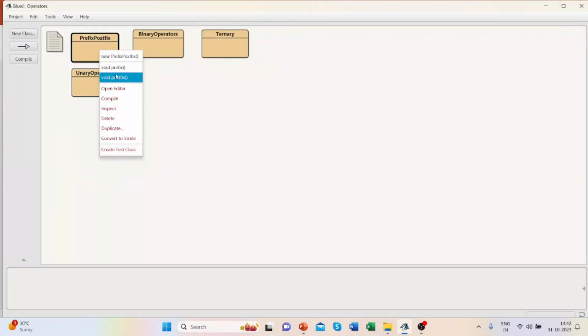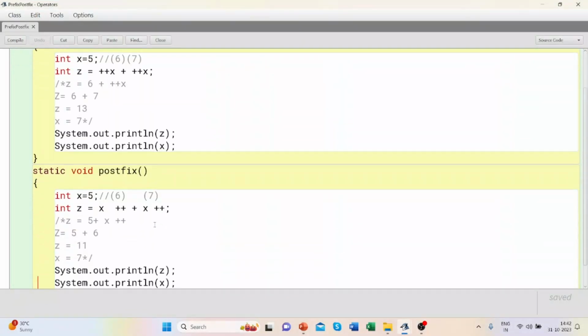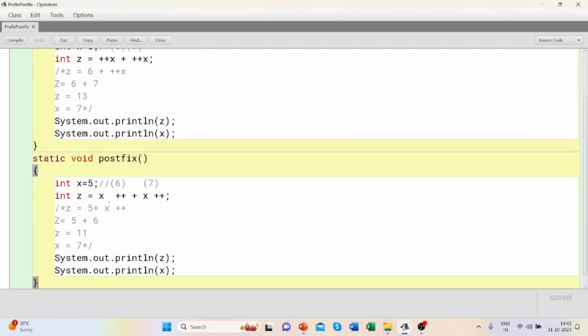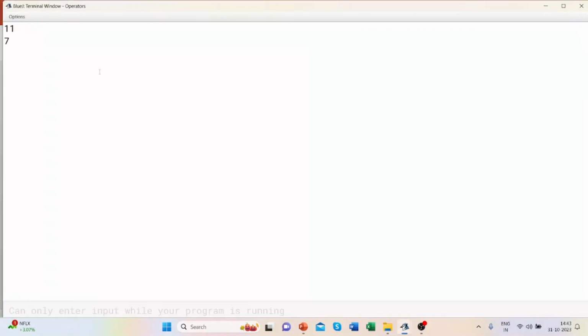Now again, let's see what is there in postfix. Postfix means first take the value and then increment, post increment. So x is 5, 5's value will be taken first and then incremented. It became 6. For the next x plus plus, it takes 6 and then increments. So 5 plus 6 is 11, but x's value is changed from 5 to 7. So 11 and 7 should be displayed. Let's see. Postfix 11 and 7.